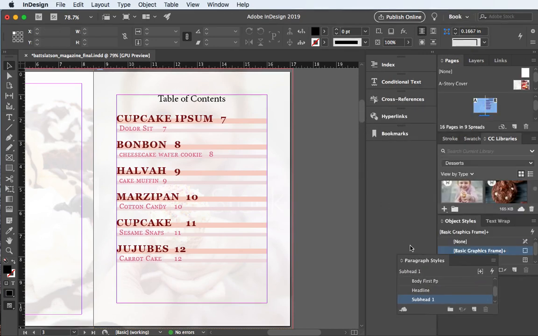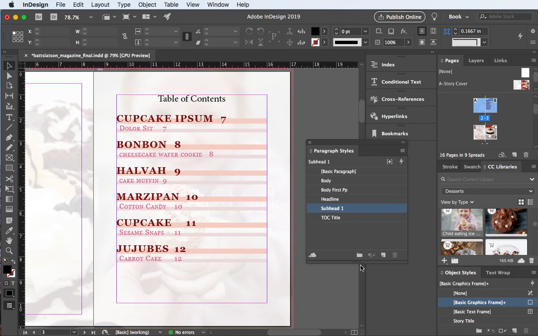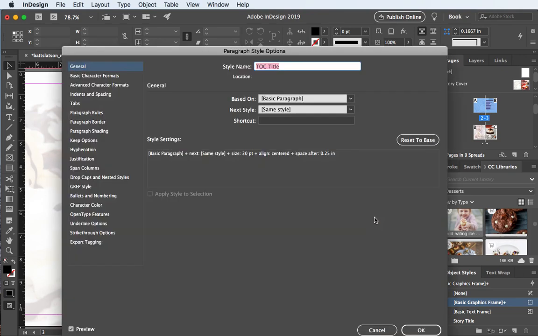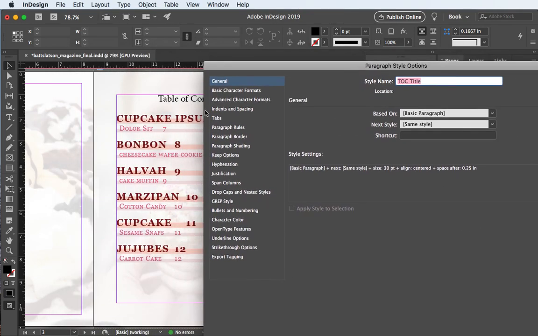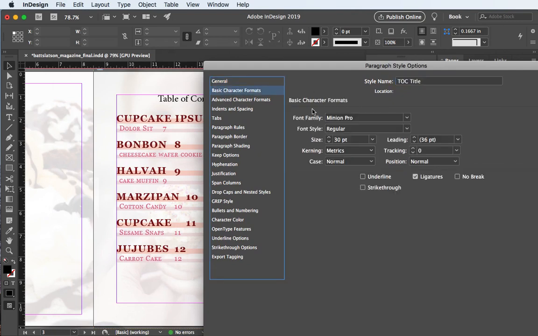And I'm going to go to paragraph styles, pull it out, and you're going to see that we have a paragraph style for TLC title in here. We have the paragraph style for headline, but we have some paragraph styles that did not come in here. Let me see. Subhead 1, sub here. It did do something very interesting, but let's go ahead and style the title, and then we'll fix the rest. So style name title. Let's go ahead and basic character formats. I think I know what happened.